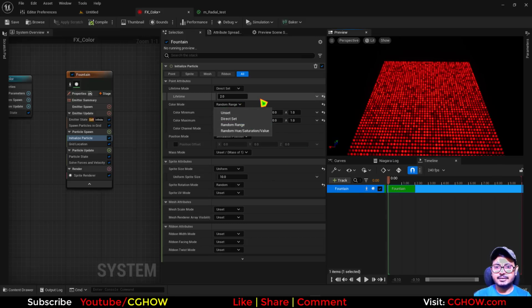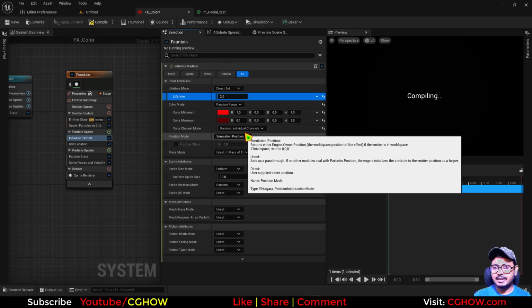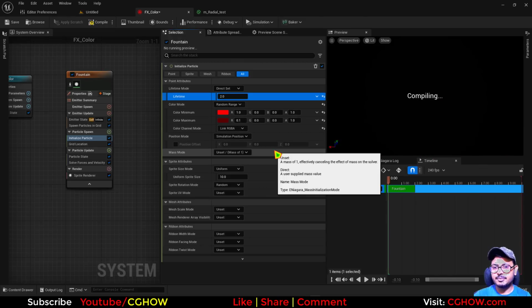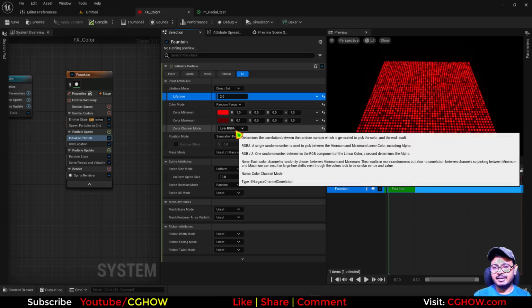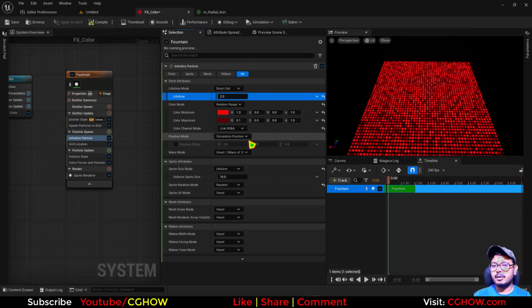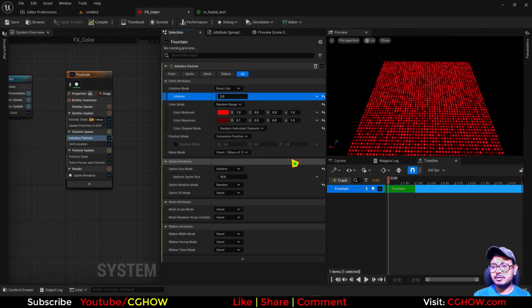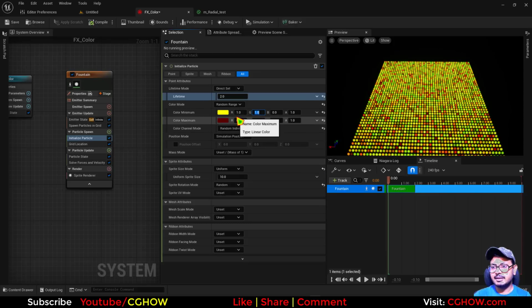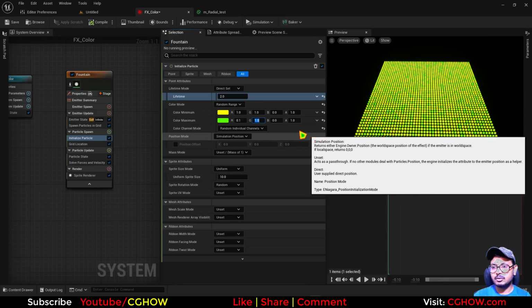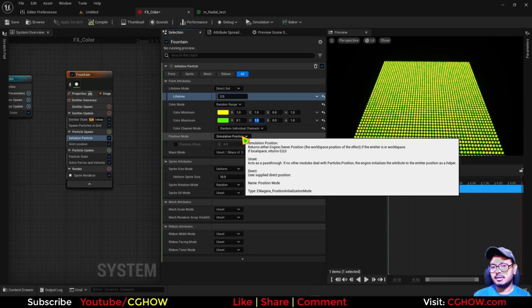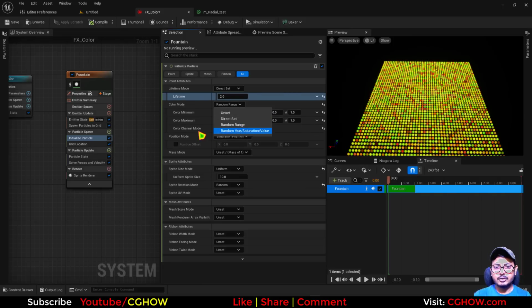Then the next thing, and one more thing here: the color channel mode is linked RGB. You can use the individual channels or use the RGBA. So it's taking all the values together. If you use the individual channel, because we are just using the red and you have the green value here, see, it's also taking in between these two colors. If I make this one also, it's taking the between these two colors. Okay, so this is the random range.